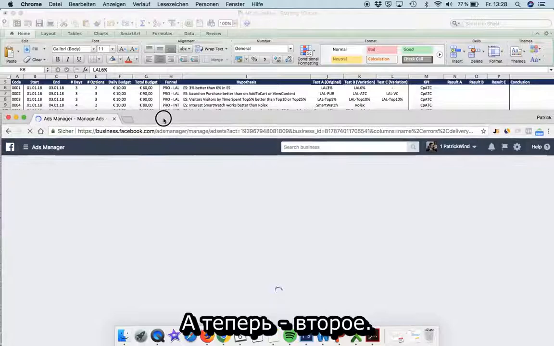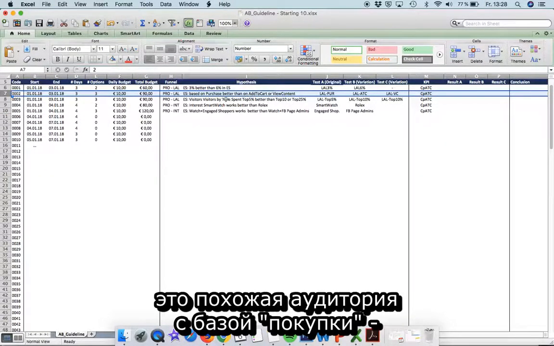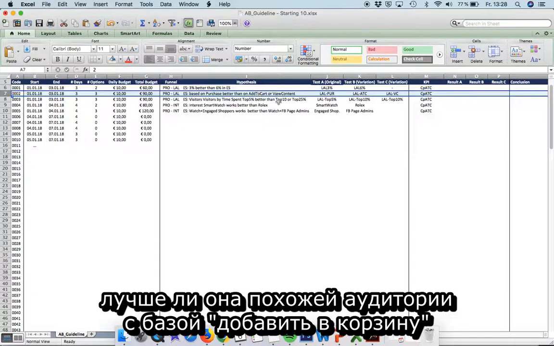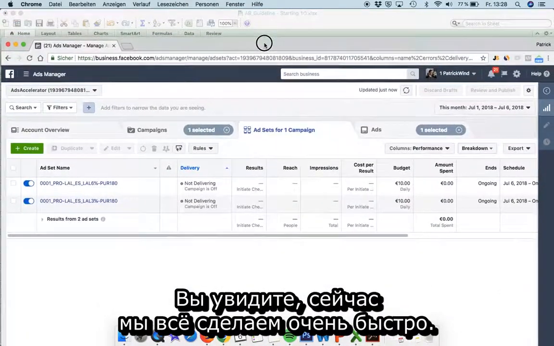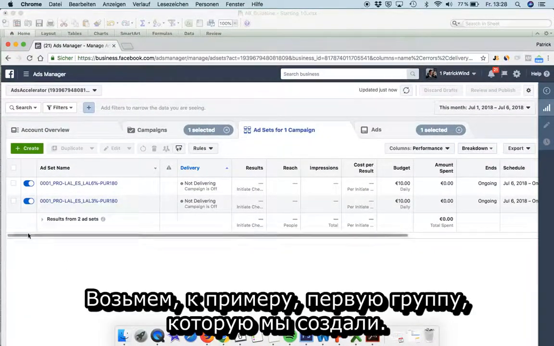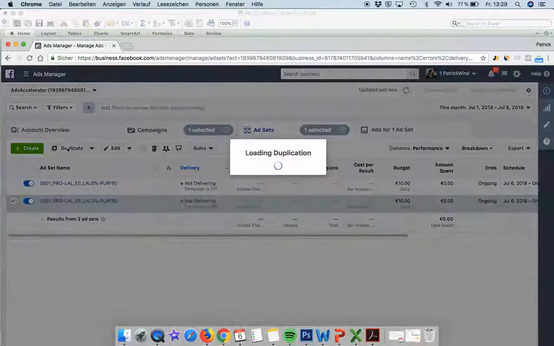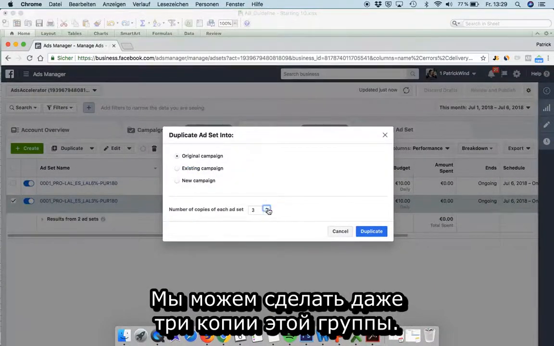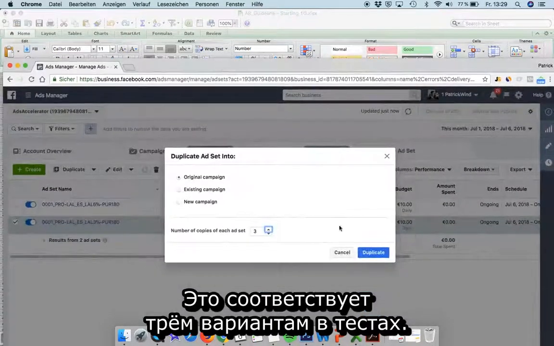And now the second test that we want to set up is whether a lookalike based on purchase is better than a lookalike based on add to cart, than on view content. And you're going to see that now everything is going to be very fast. So we could take, for example, the first one that we have created. We can duplicate it. We can duplicate it even 3 times already, because we have seen the number of options is 3 in the next one.